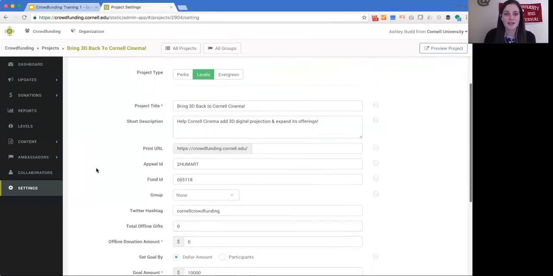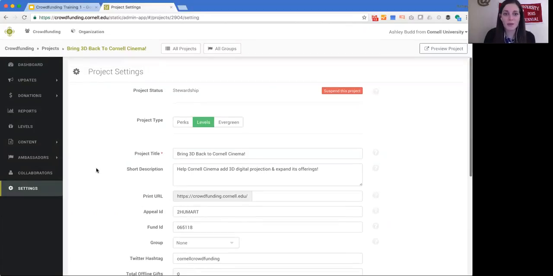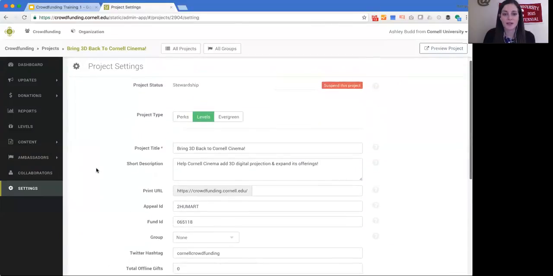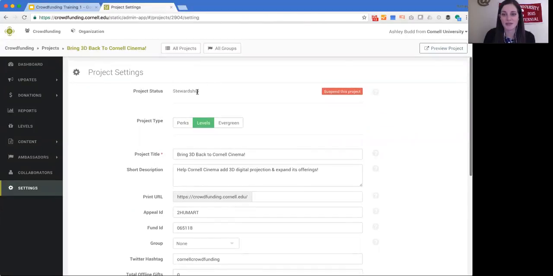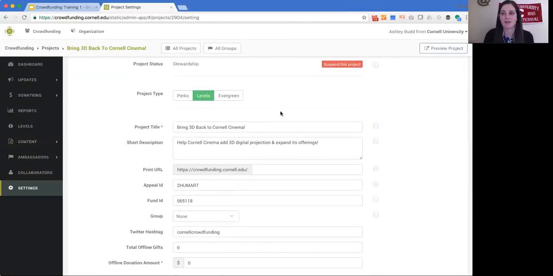So you'll see that we set this up with some generic content for you already, based on your application that you submitted for us. With all projects, you don't want to touch the project status. This is going to update automatically. Since this project is finished, you'll see that it's in the stewardship phase, but your project as you're working on it will be in kind of a pending progress phase until your go live date.